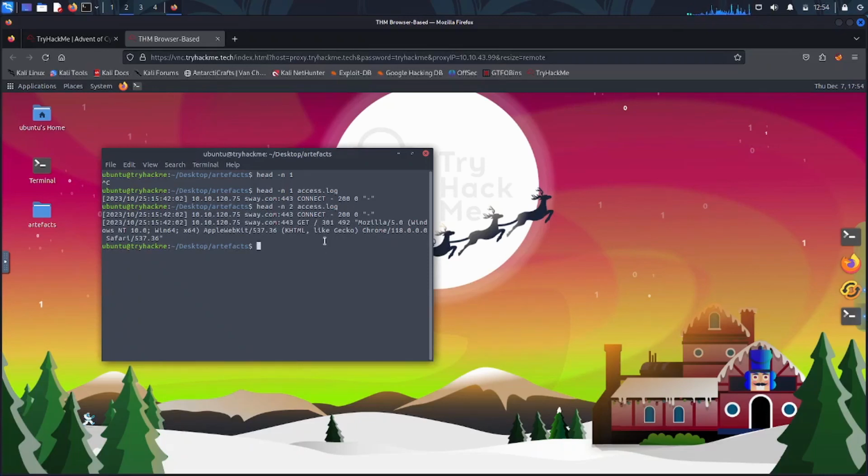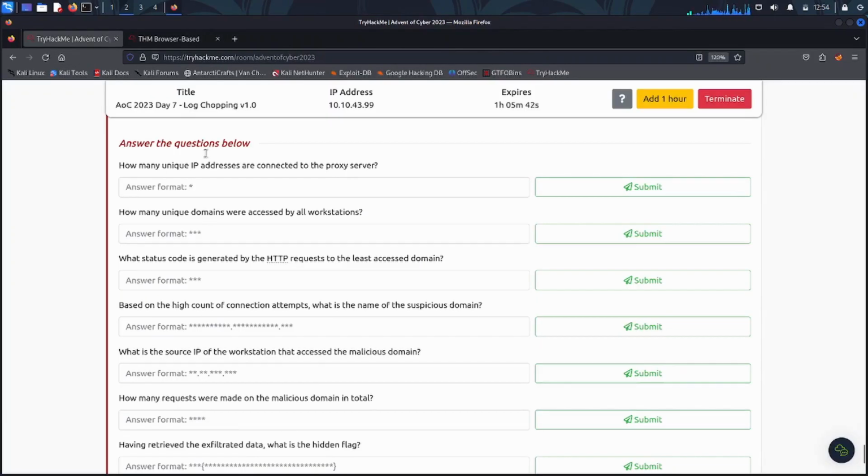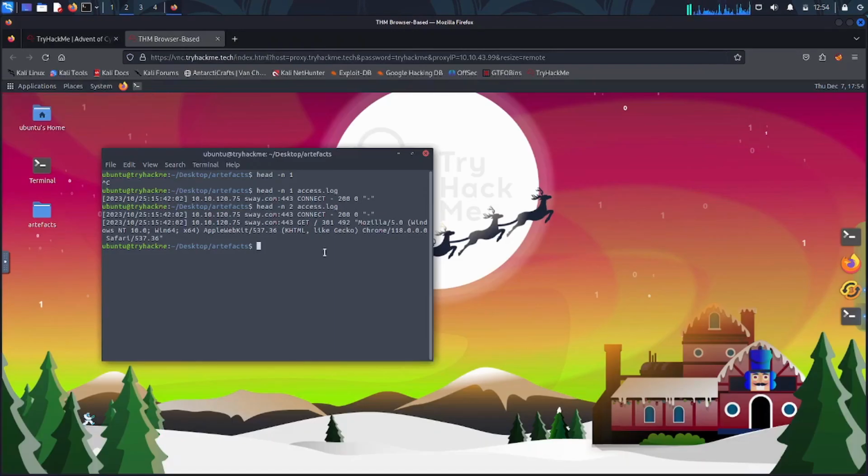So what we need to do to answer this question, how many unique IP addresses are connected to the proxy server? We need to get all the IP addresses that are unique in this file. How are we going to do this? We're going to use cut. Cut allows us to take each space-separated value. So we're going to use space as a delimiter. So -d is for delimiter, and the delimiter here is going to be the space.